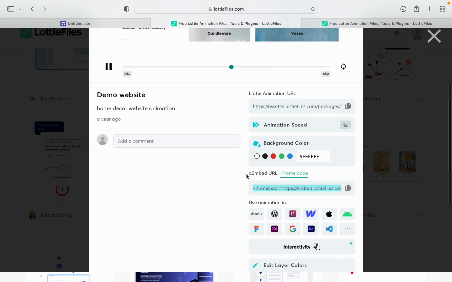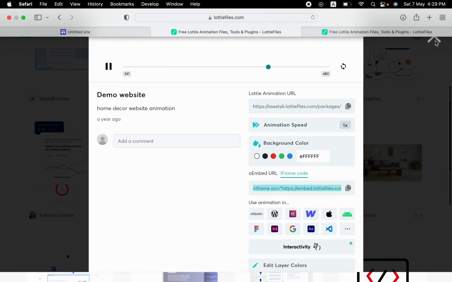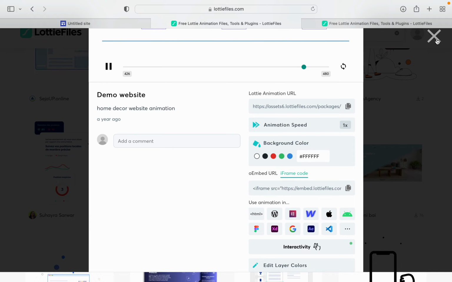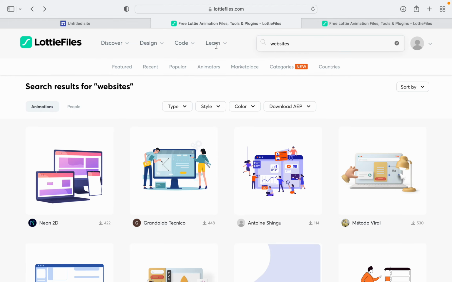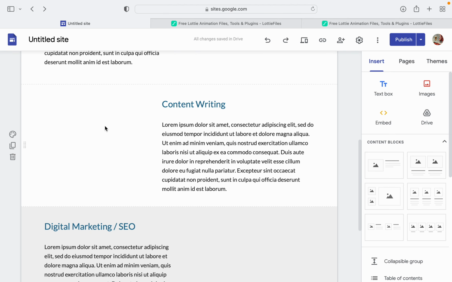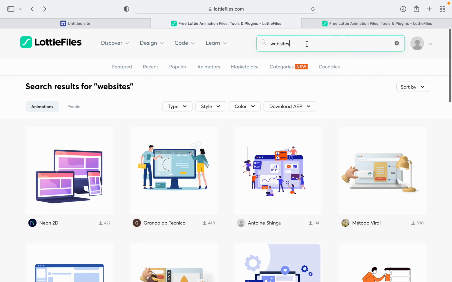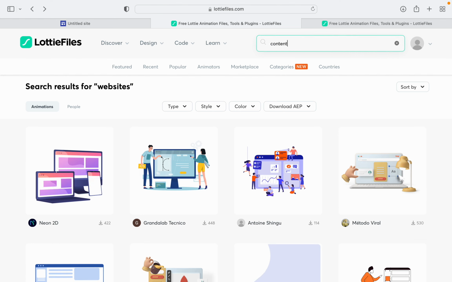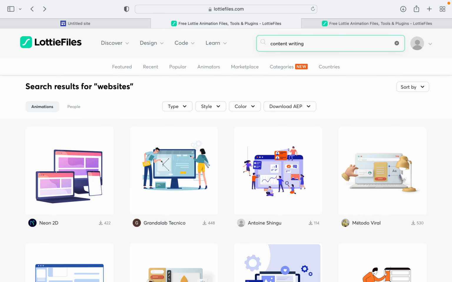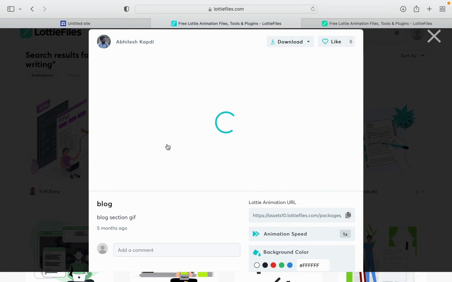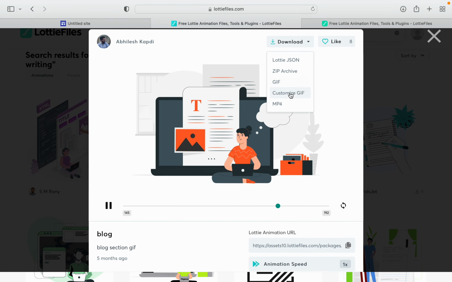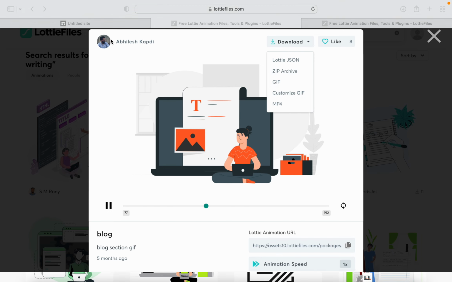the next way of adding Lottie animations to a website is by a GIF. You can download Lottie animations in MP4 format and GIF format. Now I'm going to add a next animation to this section, which is about content writing. So I will simply type content writing and hit enter. Okay, I like this one, and let's download it. I will download it in GIF format.